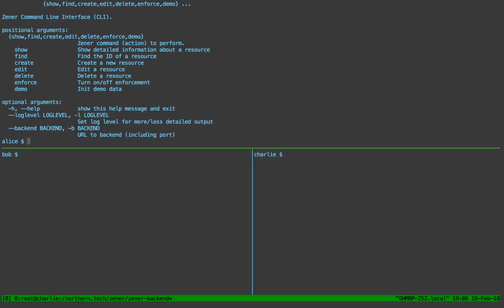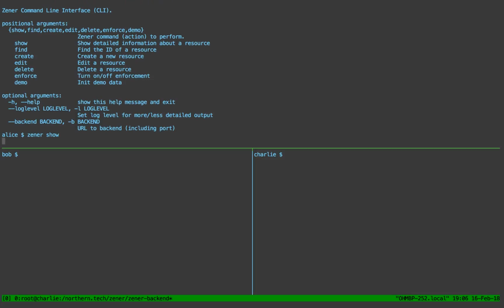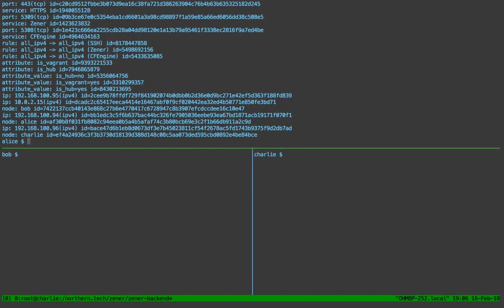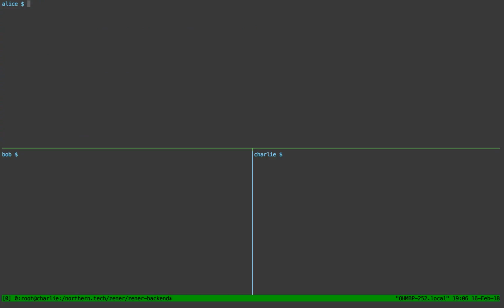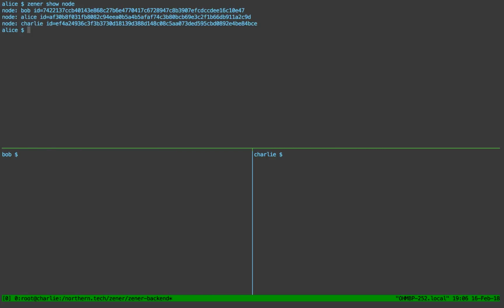We'll try the first one called Zener show. This will show us all the resources available in the backend. We want to be a little bit more specific, so we'll just ask for the nodes, and that will show us the 3 nodes, Alice, Bob, and Charlie.